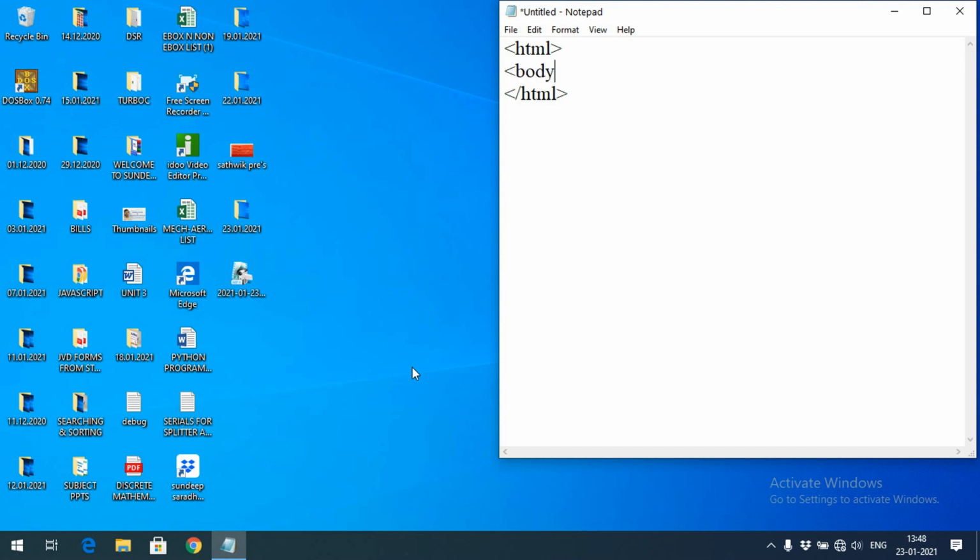So body. Inside the body I will give the title as Math object, right? H1, Math object or Math properties. First let us see the Math properties and then we'll go with the Math object methods.